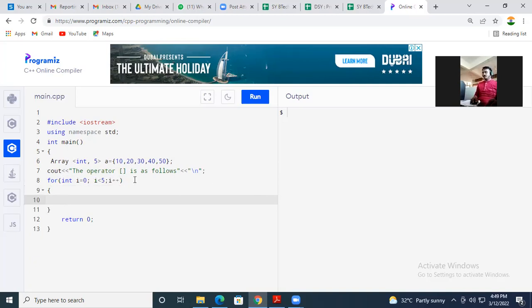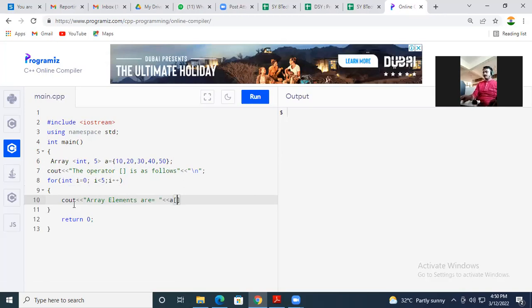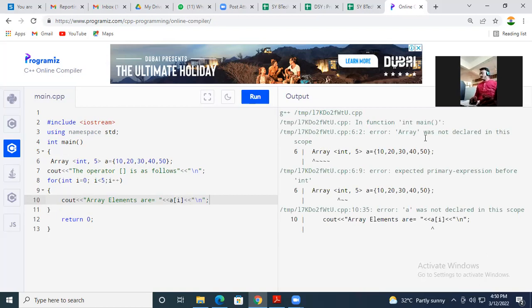And here I'm going to use this simple operator, cout, array elements are equal to a of values are stored in the I. So I will write here I. It should move to the next line. Okay, if we check, I'm going to run. Array was not declared in this scope.